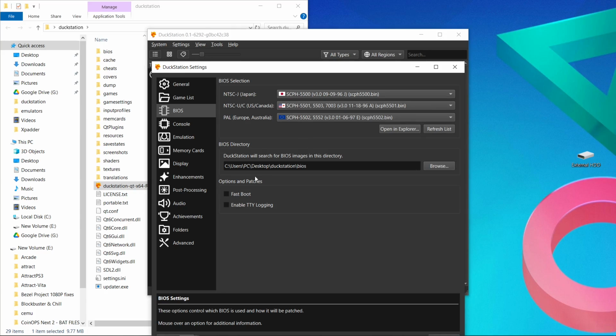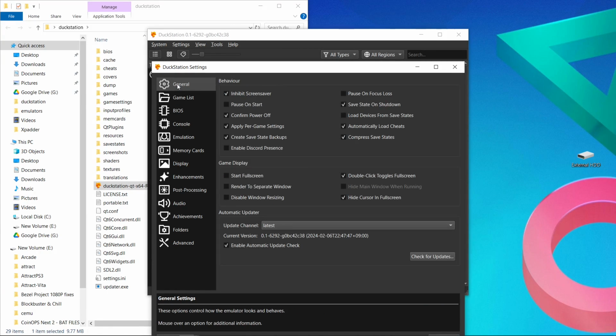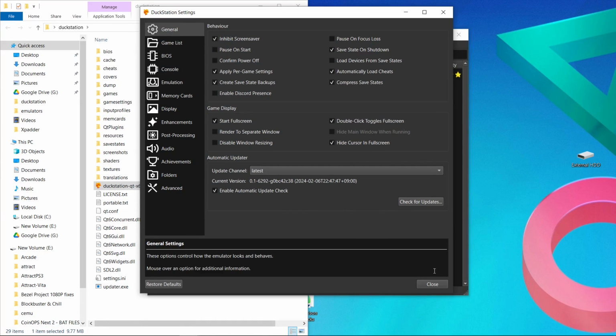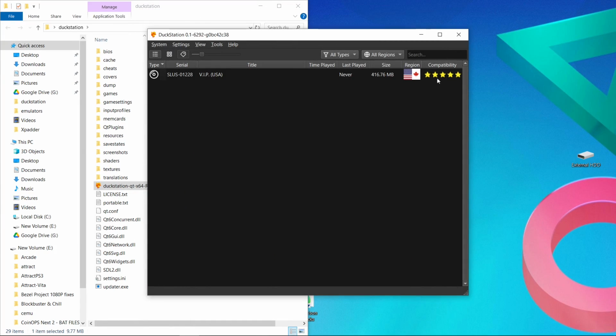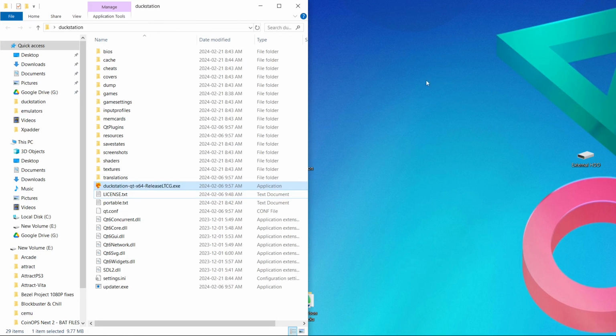Just like that. I like to do fast boot to skip the PlayStation intro. I like to skip that. If we go to general, I don't want to confirm power off. And we can start in full screen, just like that. And you can change a bunch of stuff in here, but this is just to show you how to make it portable. So I hit close. And we'll close the emulator one more time.